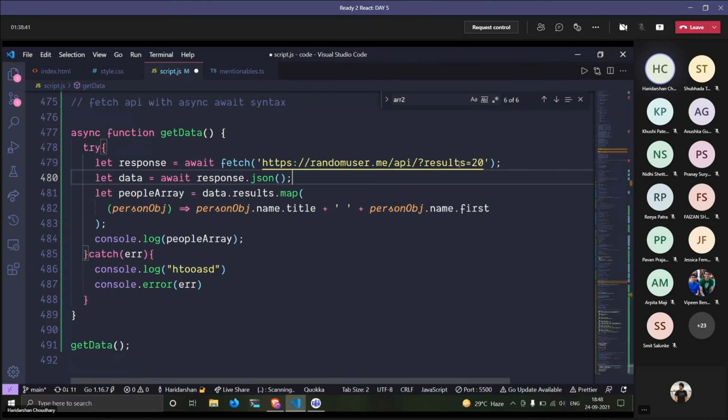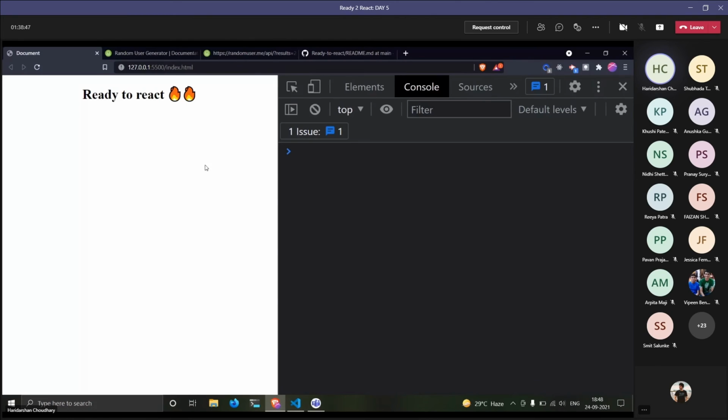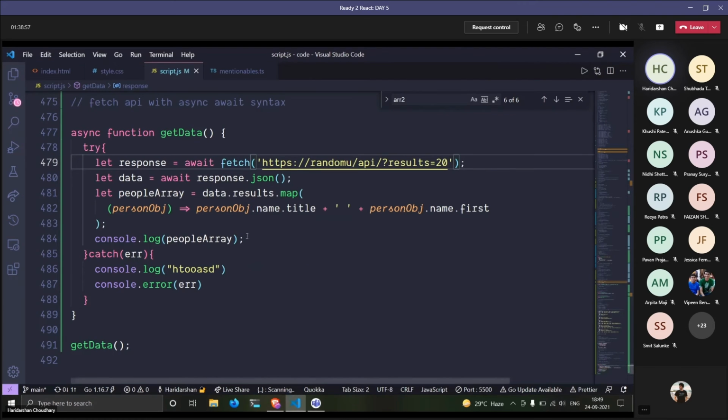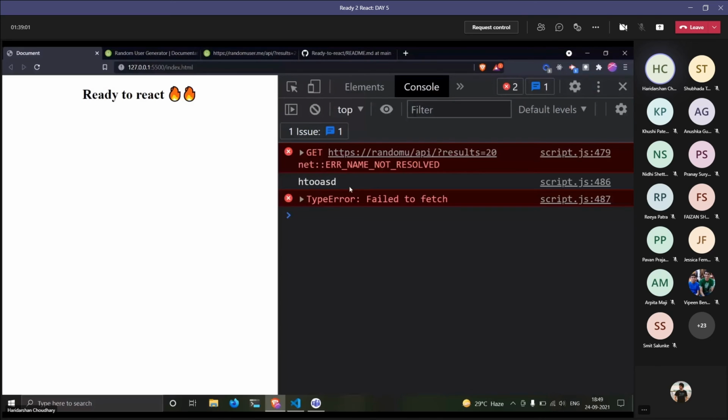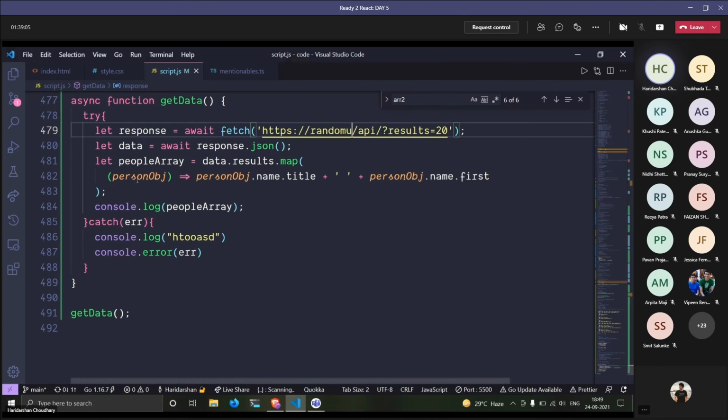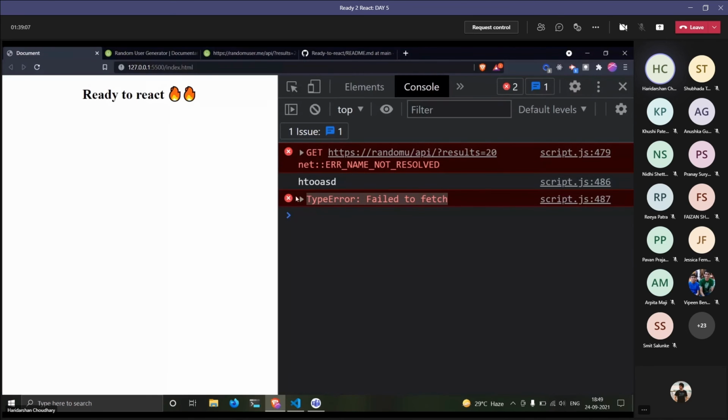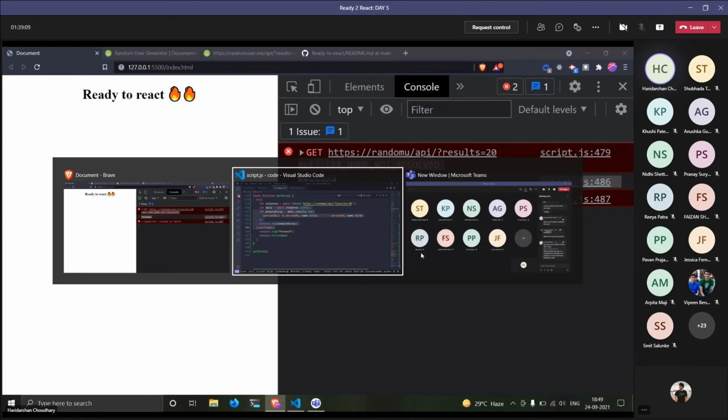So maybe one more error would be, okay, change the name to something random, and now if I run, this is not returning an error. Okay, it did return an error, who ASD and something. So there was a problem, it has failed to fetch, and hence it returned me an error.